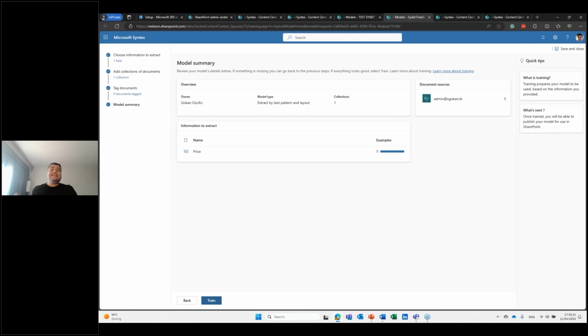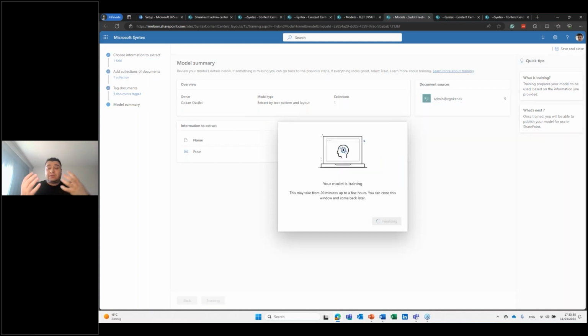Have you seen how easy building models is with SharePoint Premium? You don't have to be an expert. You just upload some files, create some columns, and then tell SharePoint Premium what kind of value matches with the columns you have created. And now it tells me, Gokan, thank you. It can take up to 20 minutes to a few hours. It all depends on how complex your model is.